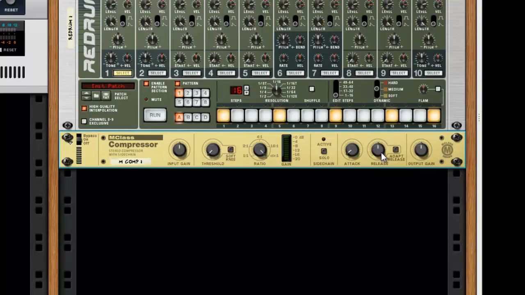If you slowly creep up the attack control holding the shift key, you will hear the sound start to click. When the click becomes fairly pronounced, you know that the transient attack on the drum is coming through and that your attack setting is correct. Let's see how that works.